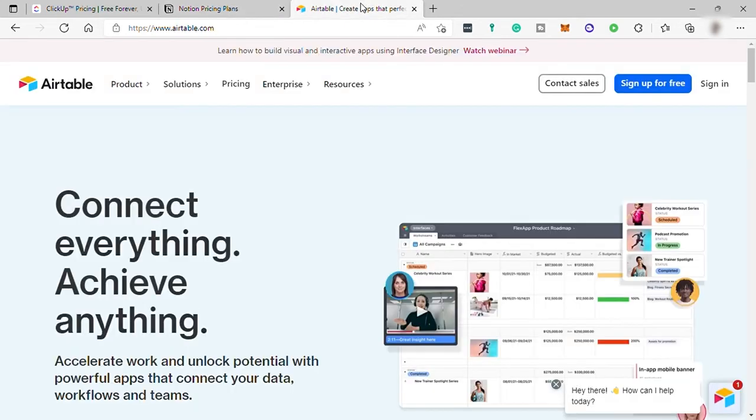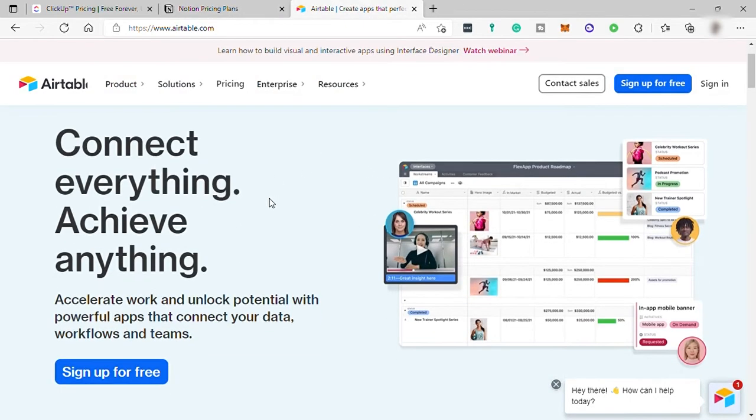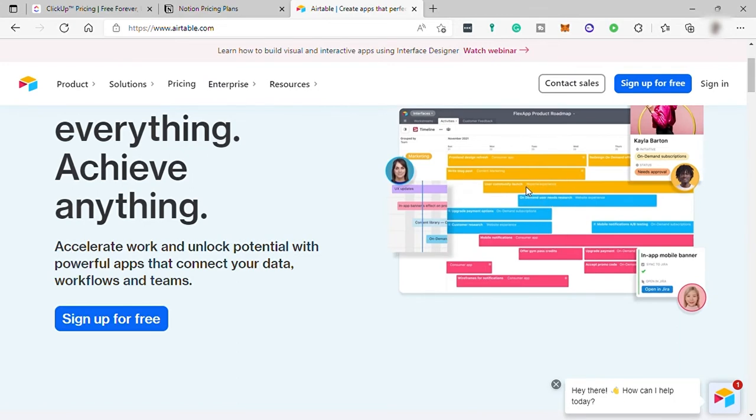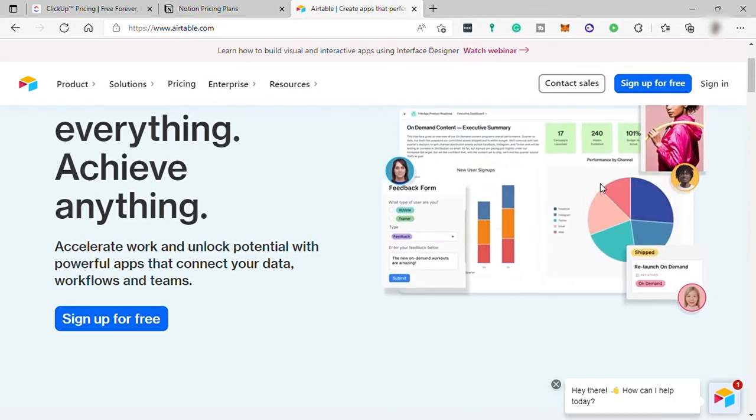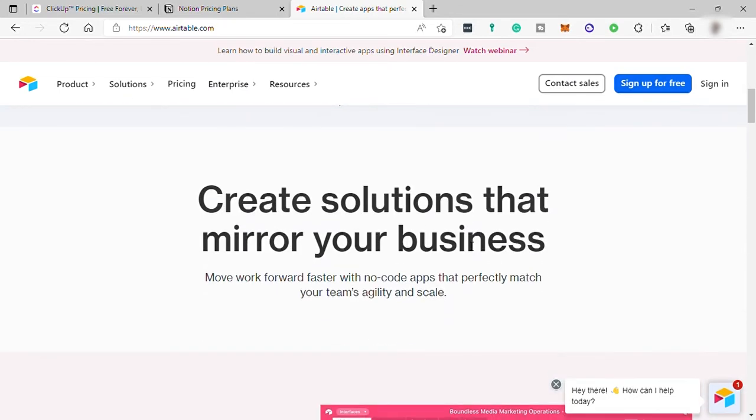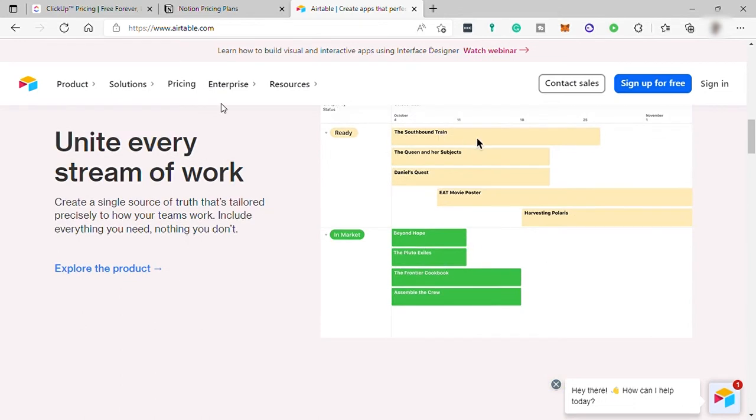And the third one is Airtable. Airtable is an easy-to-use online platform for creating and sharing relational databases. The user interface is simple, colorful, friendly, and allows anyone to spin up a database in minutes. Now let's check its pricing plan.